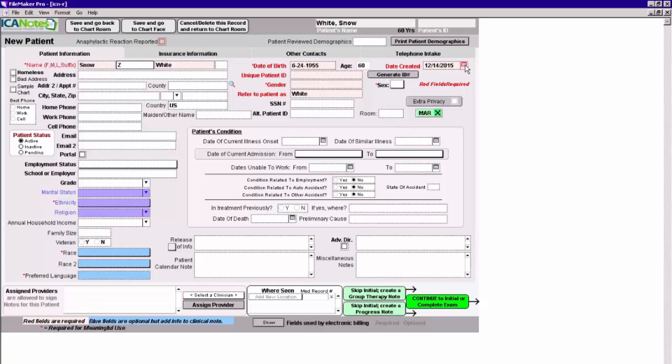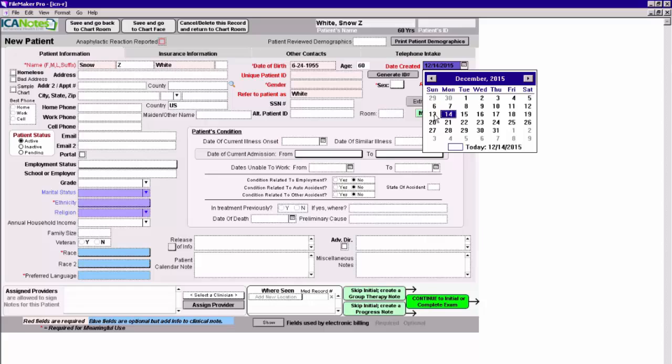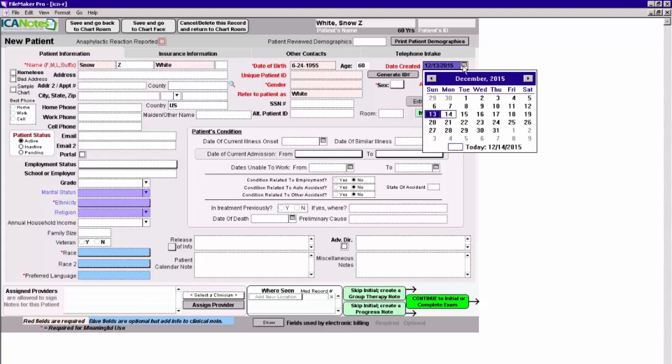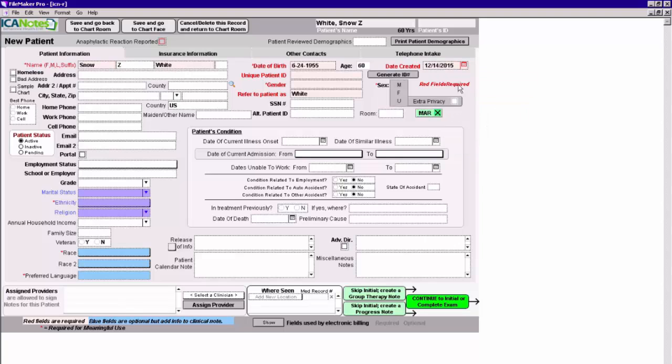This chart was open on 12/14/2015. You can always backdate the chart. Maybe she came in at 11 o'clock at night, or if you're working in the inpatient facility and you didn't get a chance to open the chart until after midnight, you can backdate this chart to match the date that she came into the hospital. I'm just going to put it up here on today's date, which is December the 14th. Unique patient ID number, the program will generate that number for you. You can also use an alphanumeric number of your own choosing.